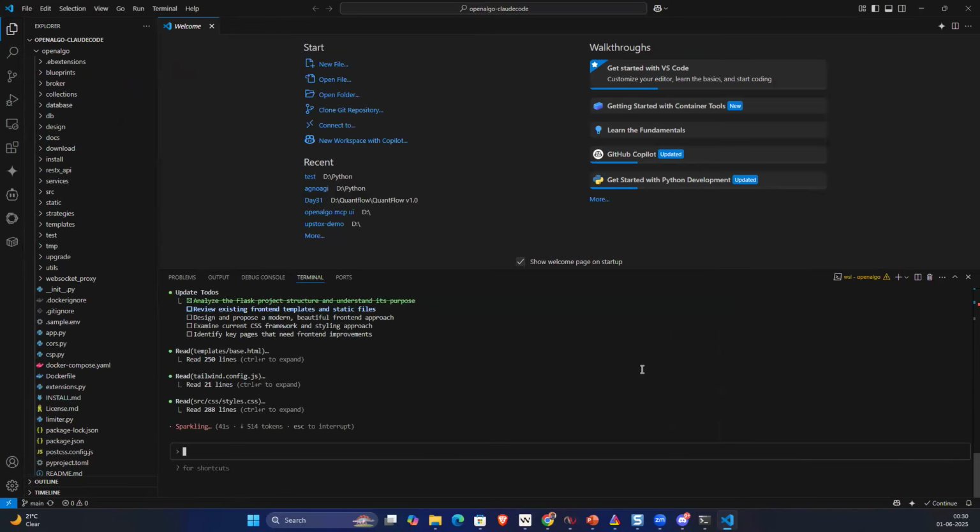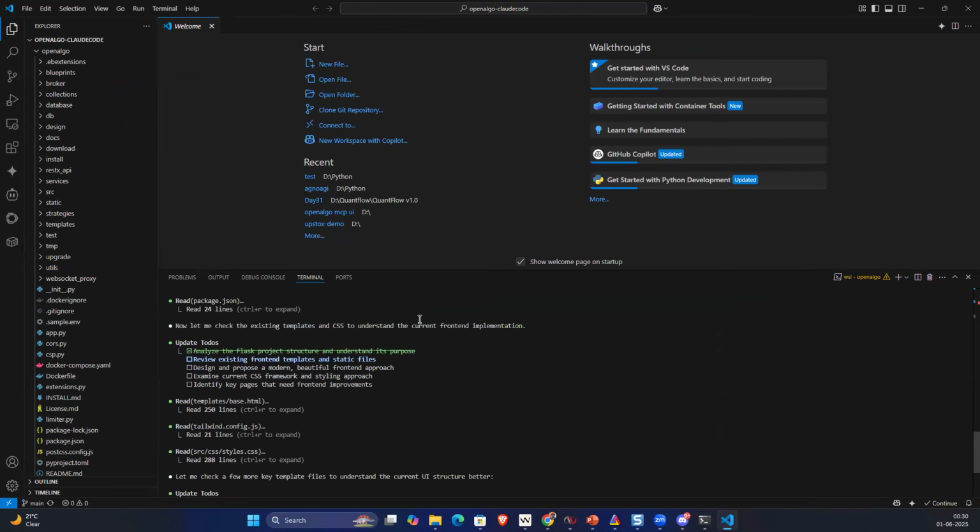Anyways, so it's able to read the OpenAlgo code. So it's analyzing the Flask project structure and understanding its purpose, reviewing existing front-end templates and static files, designing and proposing a modern, beautiful front-end approach, examining the current CSS framework and styling approach, and identifying key pages that need front-end improvements.